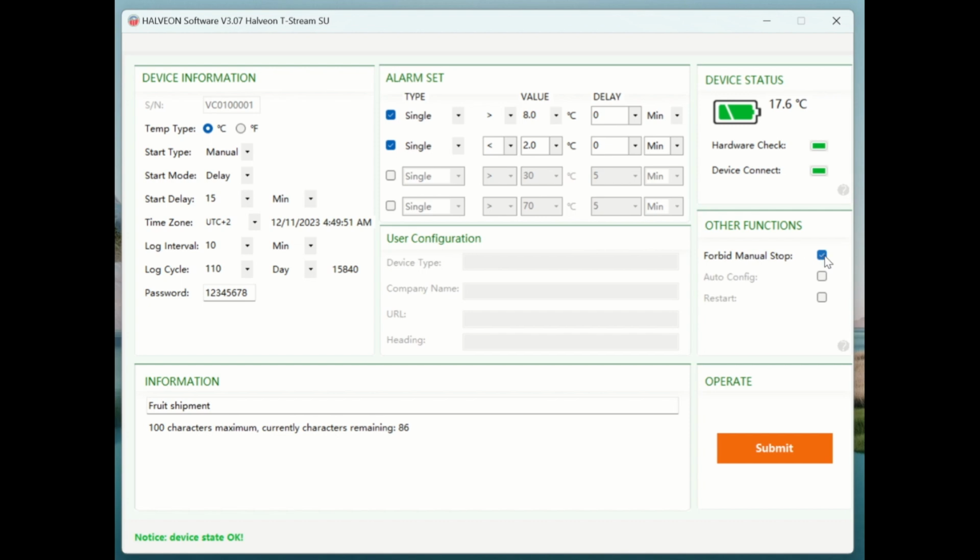Other functions. Forbid manual stop. If you click this function, it doesn't allow for the logger to be stopped while it's in the recording process. The logger cannot be deactivated by pressing the Start/Stop button. Instead, the logger can only be stopped by inserting the logger into a USB PC computer port.